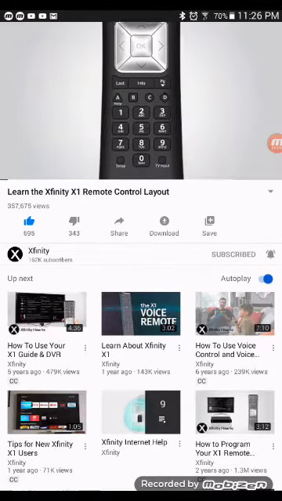Xfinity menu button. And note that remotes may vary.